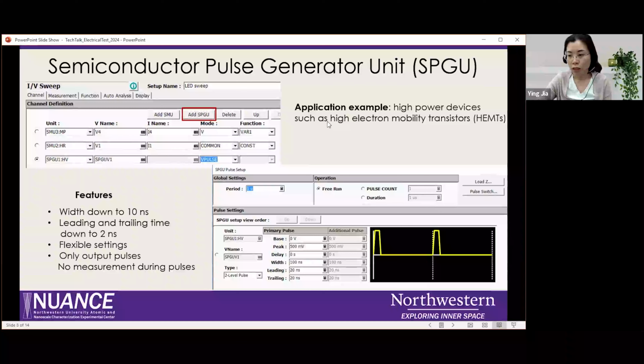I'll give you an application example here: high electron mobility transistors. And I believe these transistors already exist in many labs. So if you want something to challenge your device a little bit, go to a shorter pulse and talk to us about the option of using the SPGU.